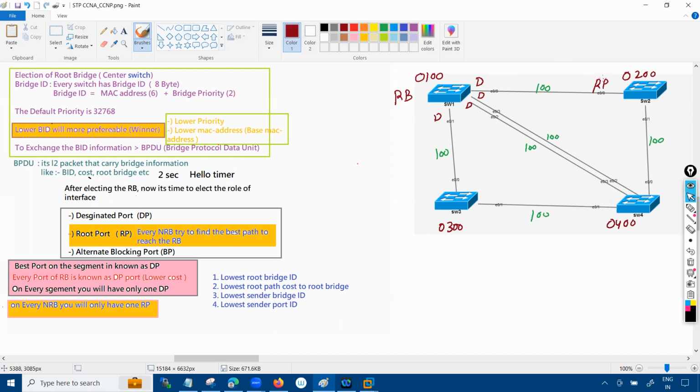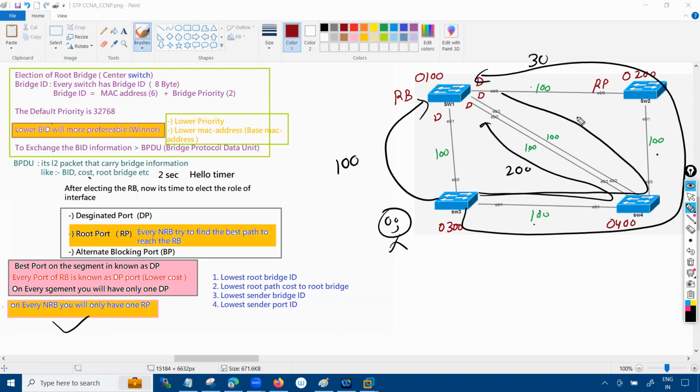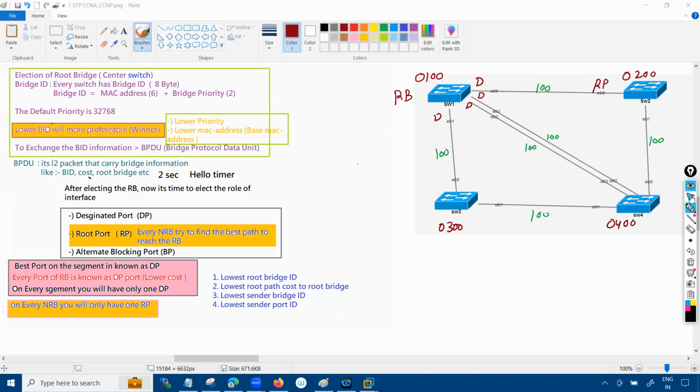We have done with the RP because every non-root bridge has only one RP. Now let's go with switch 3. From switch 3's perspective, if you go to switch 1 from this side, the cost is 100. If you go from this side, the cost is 100, 100, and 100, 300. If you go by this way, 100 plus 100, 200. Which one is lower? 0/0, 100.